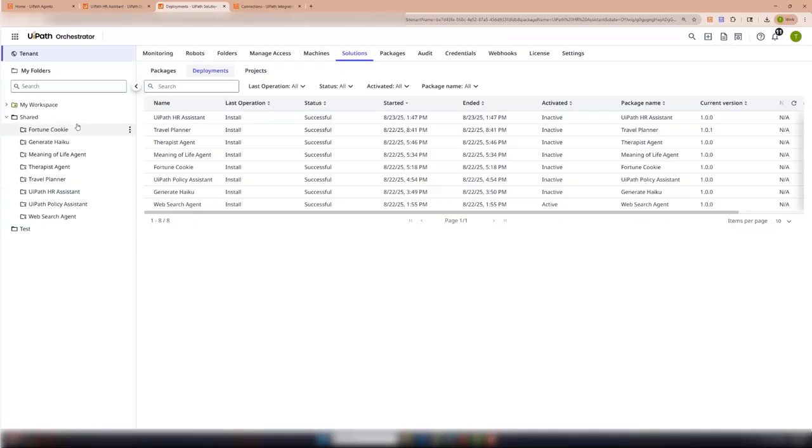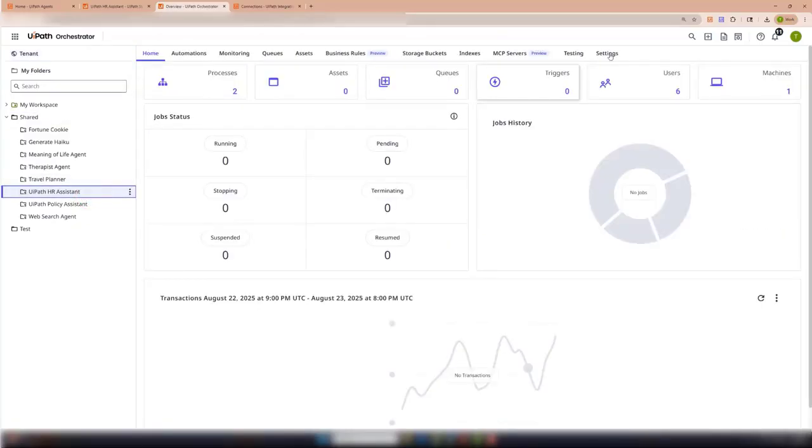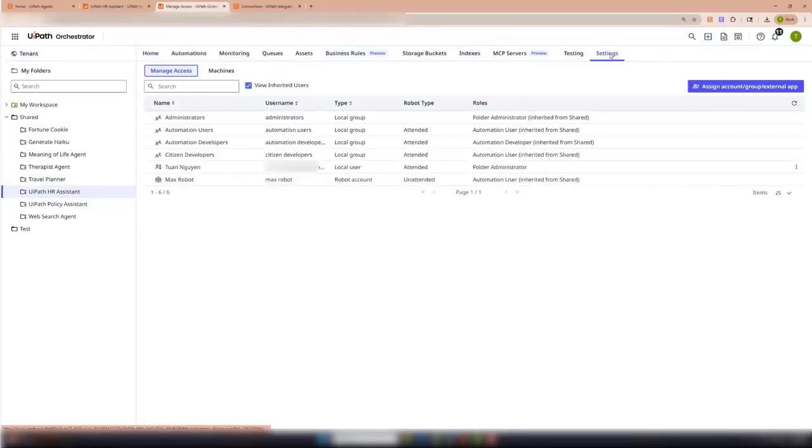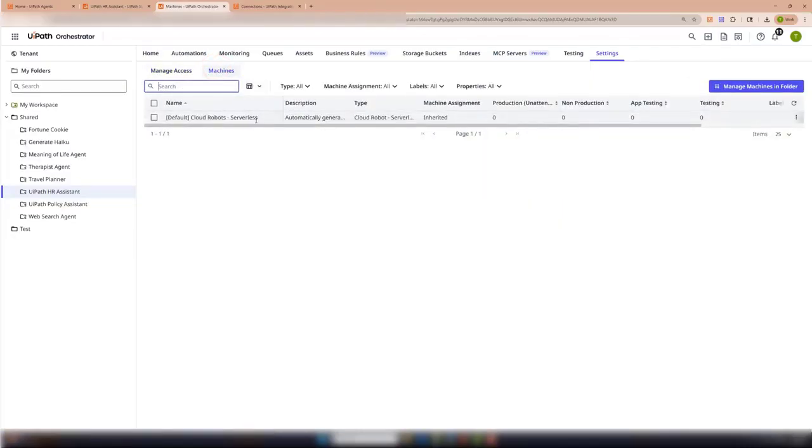Key things to note when it comes to conversational agents. Conversational agents, in their folder themselves, need access to an unattended robot and also a serverless machine template. And so if you go in here, you'll see them already configured. Let's see here, machines access. Here's this Max robot we've already configured, which is a robot account for the unattended robot type, and the machine itself, the serverless machine template. It's already here because I've deployed these at the shared folder level.